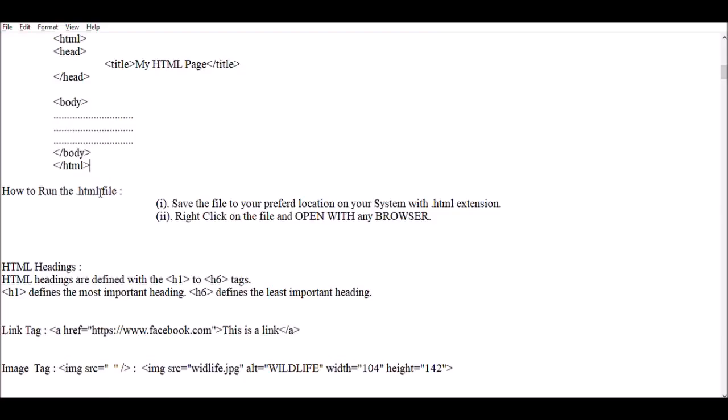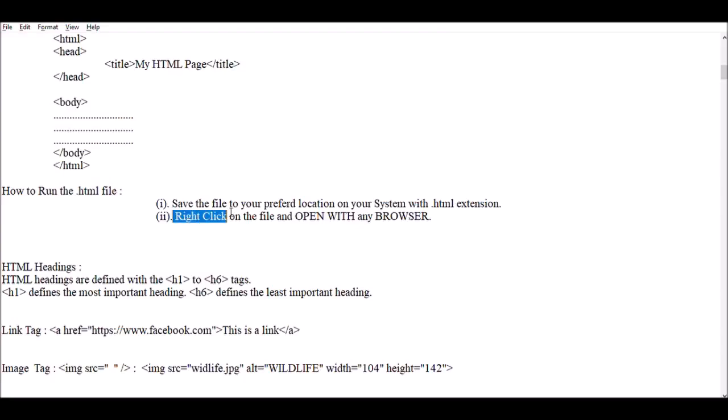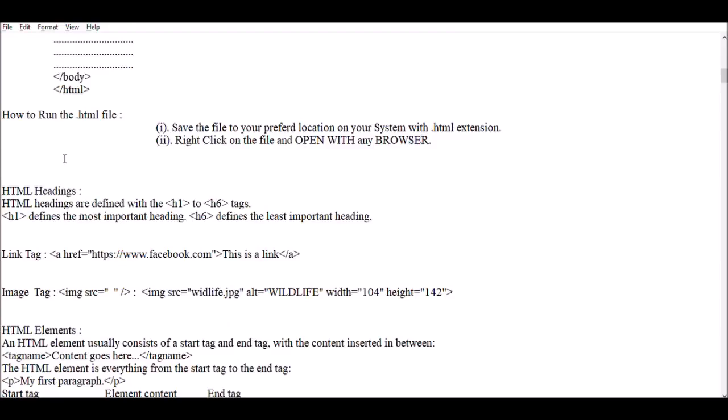Now, how to run your .html file? First of all, save the file to your preferred location on your system with the .html extension. Then right click on the file and open with any browser to show the content of your web page.